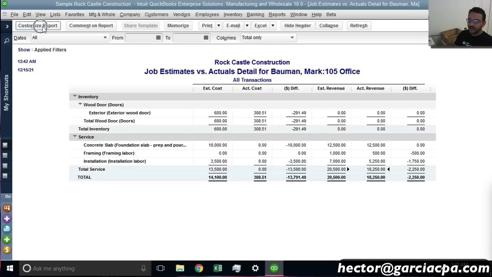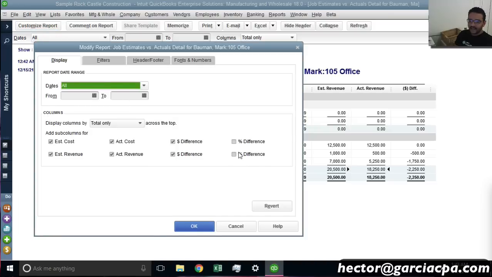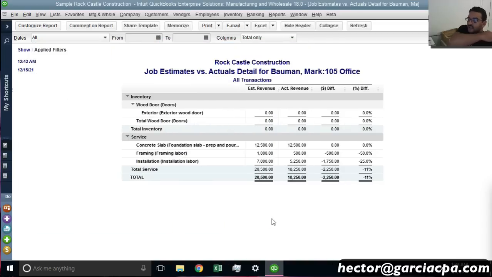Now I can click on customize report and enable percentages here on the revenue side. And I'm going to disable the cost side. I don't want to look at that for a second. To the percent side and then hit OK. And then I'll be able to see not what I have done for the job so far. I'm going to get the opposite number. I'm going to get whatever I have left, which in this case, it says right here, I have 11% left of the job.